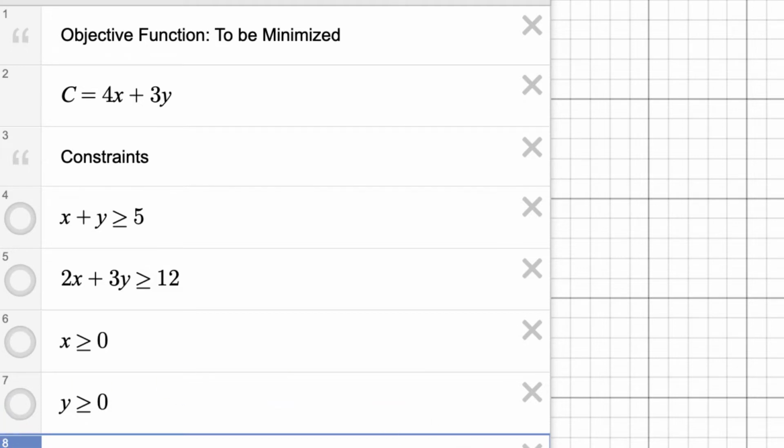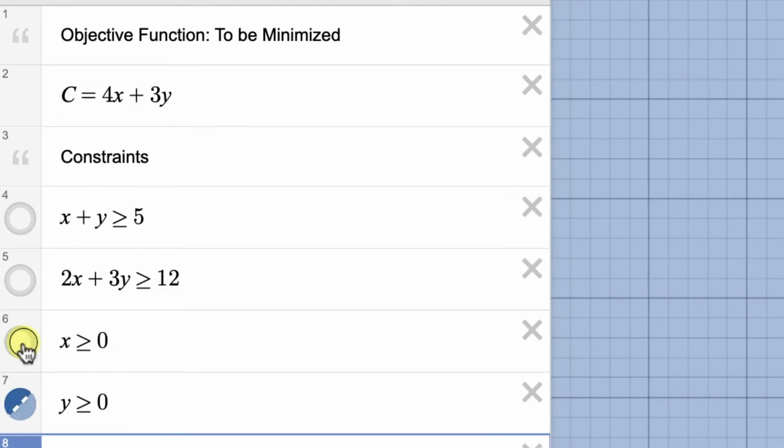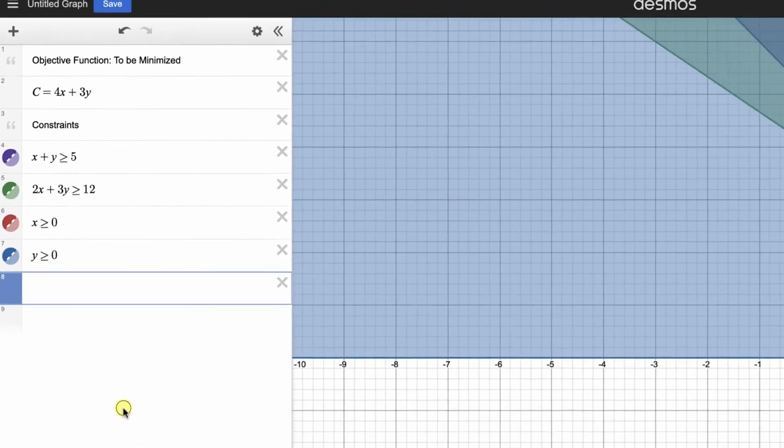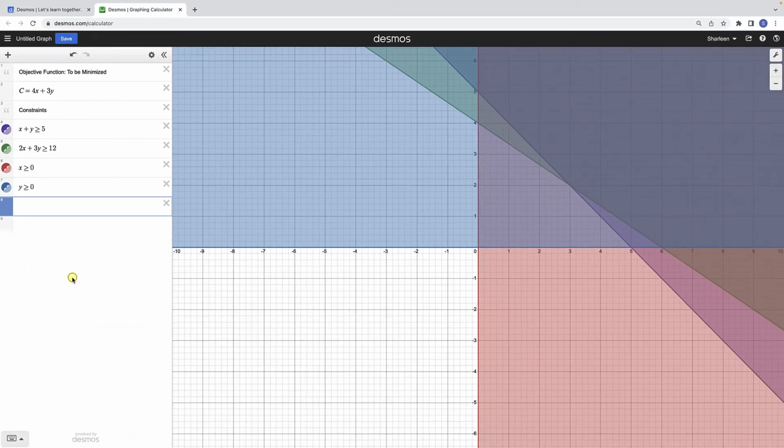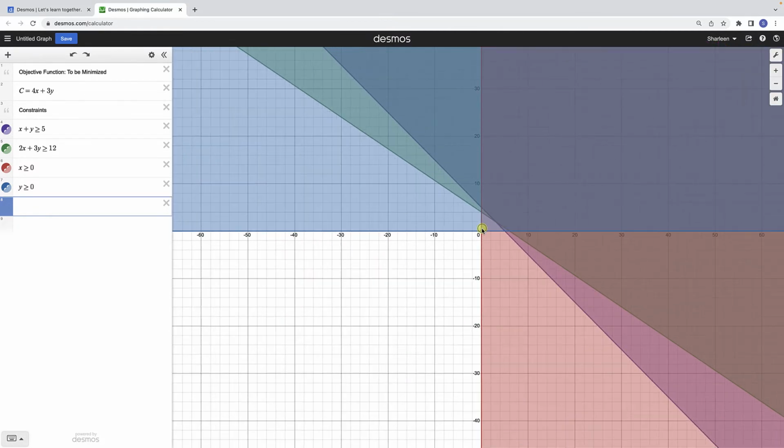Now we want to identify the feasible region. The feasible region is where all of these inequalities overlap. So I'm going to toggle the shaded area on for all 4 of the inequalities. Since we have 4 constraints, we're looking for where all 4 shaded areas overlap. Sometimes it's useful to go over to the upper right corner and use the zoom in and out keys to zoom out so you can see where these overlap. You can also use the mouse to scroll out.